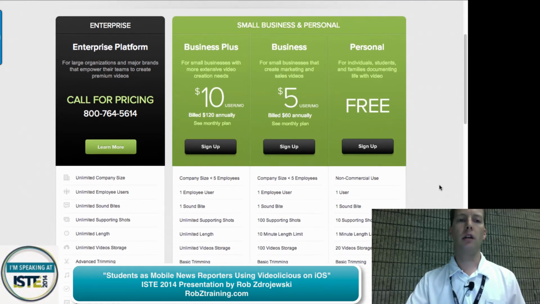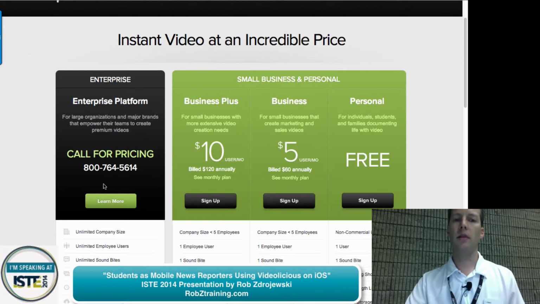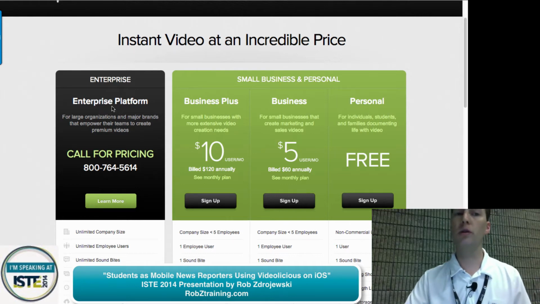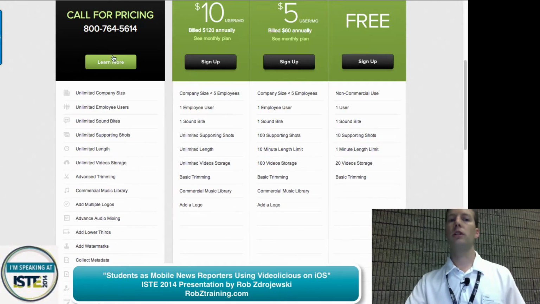Now they are experimenting a little bit with enterprise level pricing. As you can see on the far left side here on the black side, they have information for more business, commercial related things. A lot of real estate people use this. A lot of entrepreneurs will use it. But they are looking at a way to open it up for schools as well. That's why they want you to call for pricing.